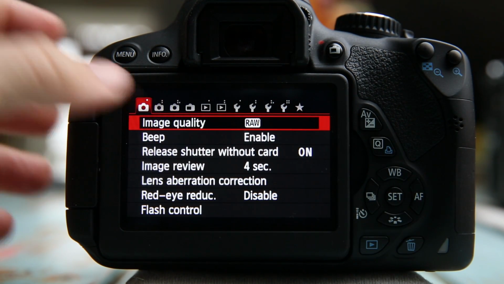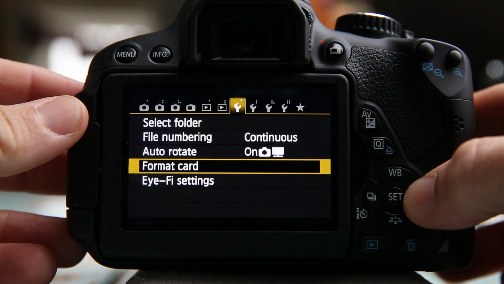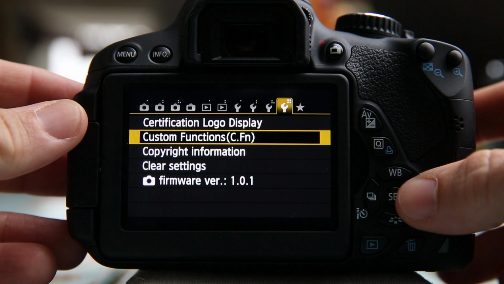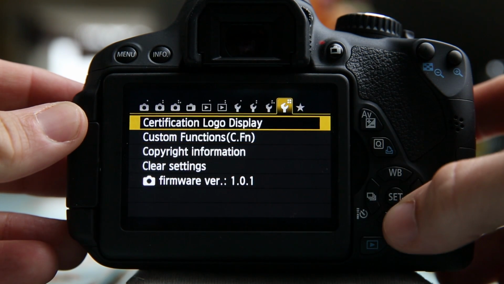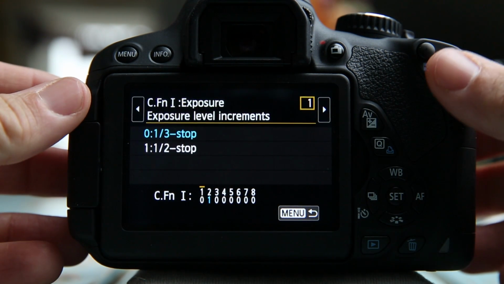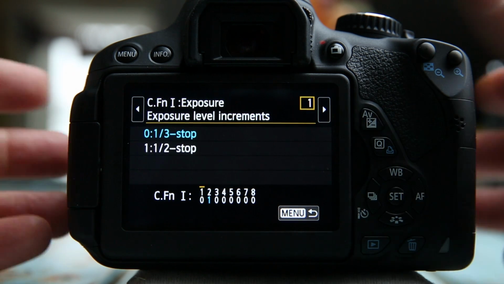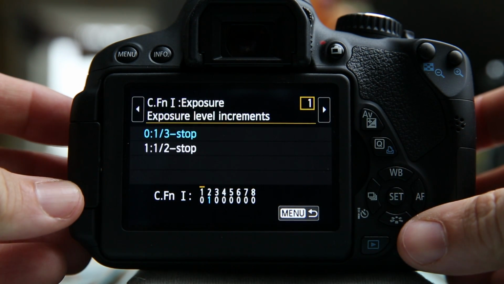Let's see if I touch to start over here, and I'm going to use the buttons to navigate through just so my fingers aren't in the way. They're all the way at the end of the wrench page 4, custom functions. So they're pretty much like they say. They allow you to customize certain aspects or functions of the camera, in this case a Canon T4i. So this is custom functions of the Canon T4i.